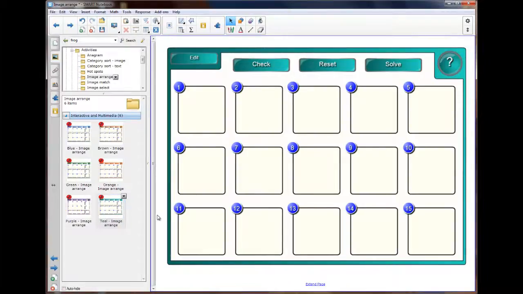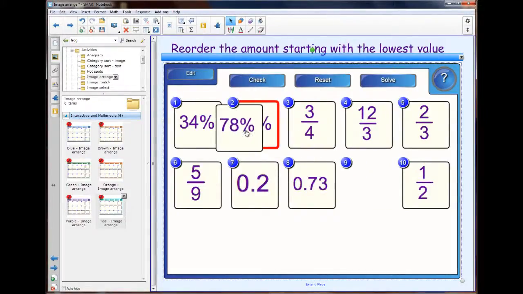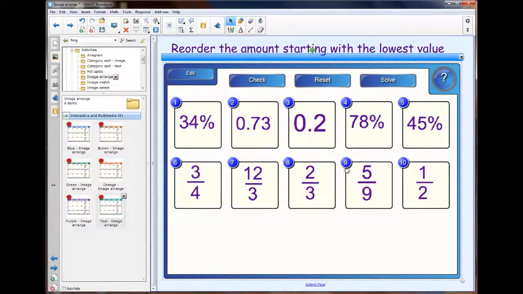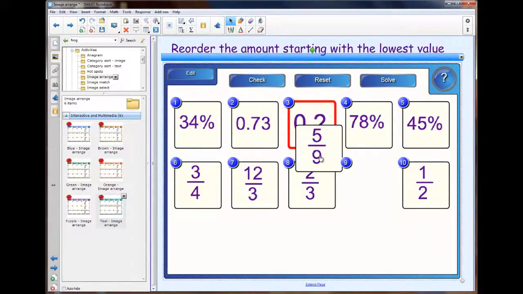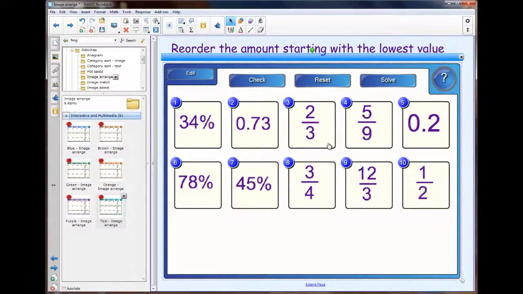Let's go have a look at the example they've given us. Here they are asking you to reorder the amount starting with the lowest value. So what the students need to do is come up and drag the images into the correct order. You'll notice that the block where you want to replace will go red, and what will happen is it'll shift to the right. In it goes. I'm going to take 2/3 and 5/9 moves to the right.